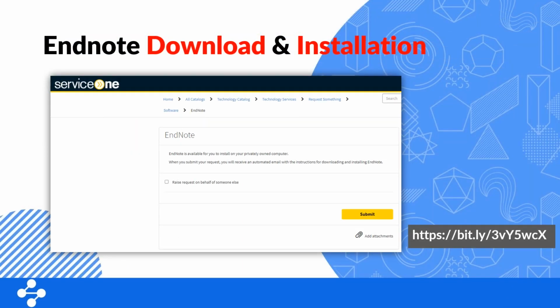The URL below provides a link to Service 1's Endnote request page. Once you have submitted the request for Endnote, you will receive an email which will inform you how to download and install Endnote on your computer. Please follow the instructions carefully, and you should have a copy of Endnote installed on your computers.